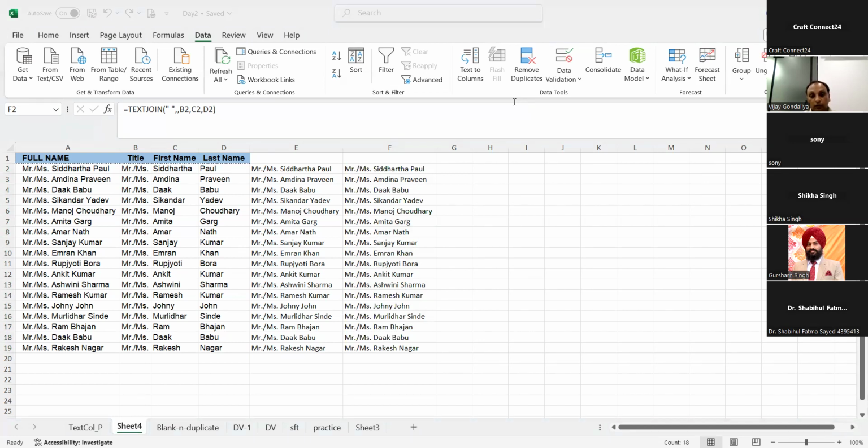Equal to TEXTJOIN first, then bracket start. After that, sir, what to do? Delimiter, we have to click? Yes, you have to give the delimiter, that is inverted comma, space, inverted comma. What delimiter means: between two words, what are you expecting, space, hyphen, dash? In a name case, we are expecting space.